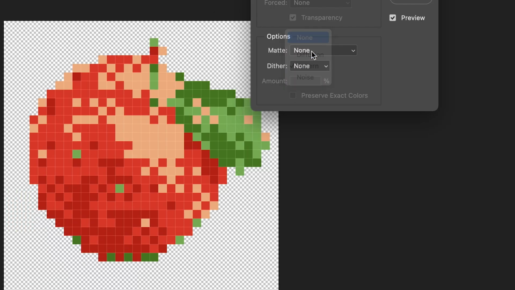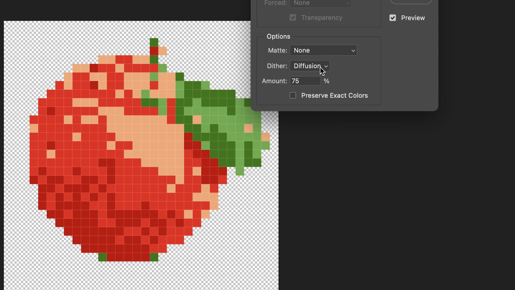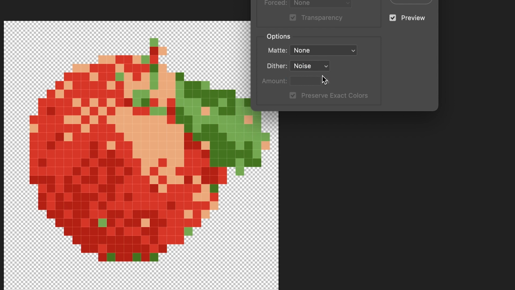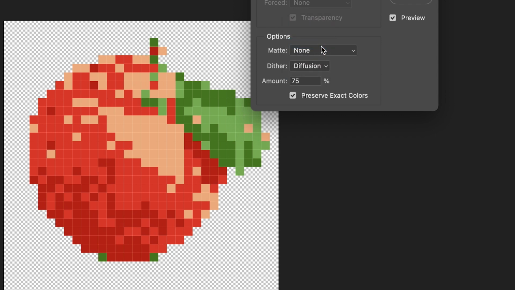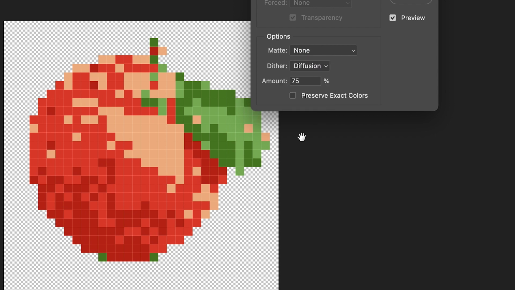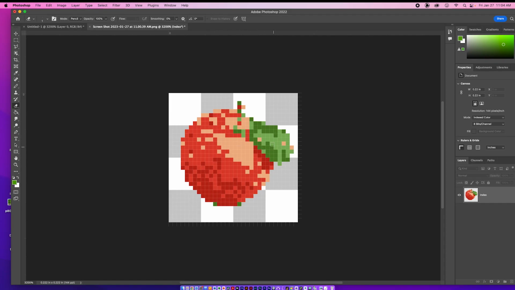I'm going to change my dithering to see if that could improve the image. So I've got diffusion, pattern. Pattern's too complicated and crazy. Noise is too crazy. Diffusion's better, and none is, I think diffusion I like more. So I'm going to select diffusion, and I'm going to hit OK. At this point, we have 3 colors for the apple, 2 for the leaf.